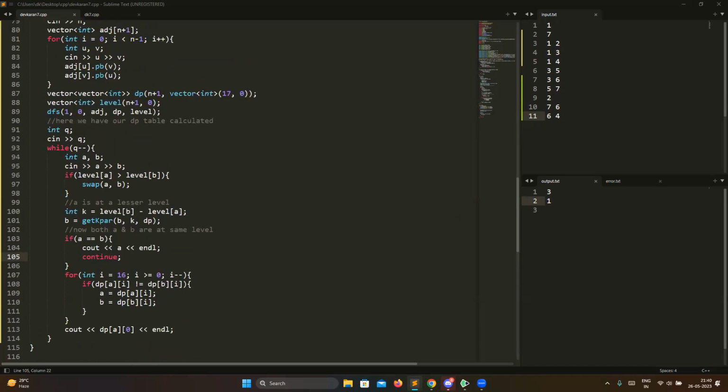Okay, so this is what is known as LCA using binary lifting. And remember, this LCA is very important from a coding round perspective. A lot of companies, especially Uber, are fans of giving problems on trees.